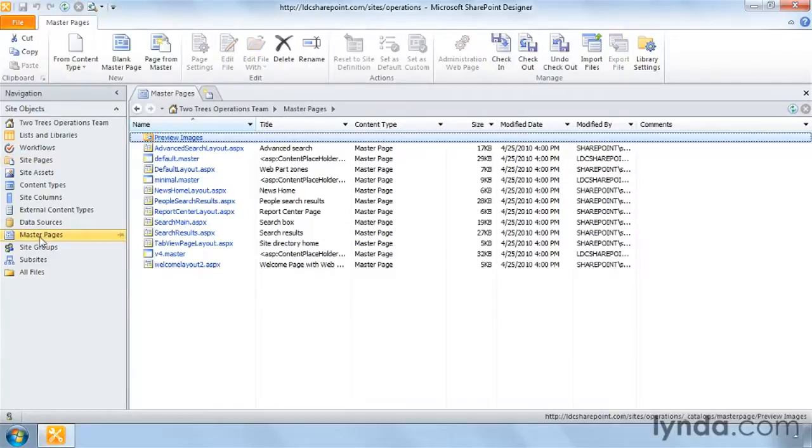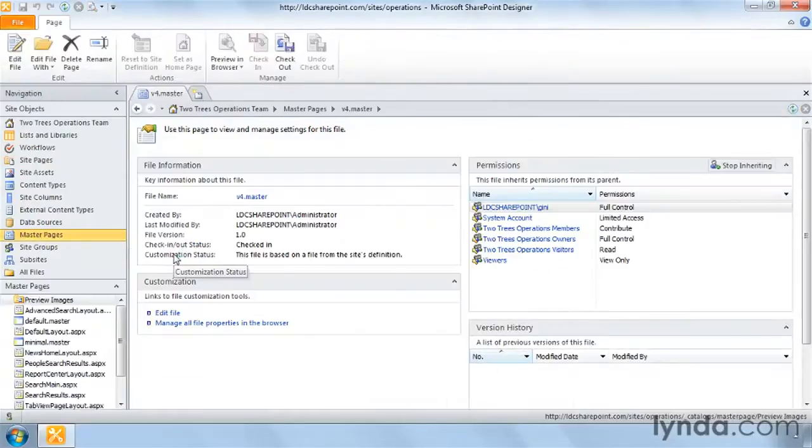Now, depending on how your sysadmin has this configured, you may not see this option because they have to allow master pages to be edited. But if I select master pages and then select v4.master, which is the default master page for a SharePoint 2010 site, it's going to first give me a lot of information about this file, who it was created by, what version it is. But I do have an option to edit it.